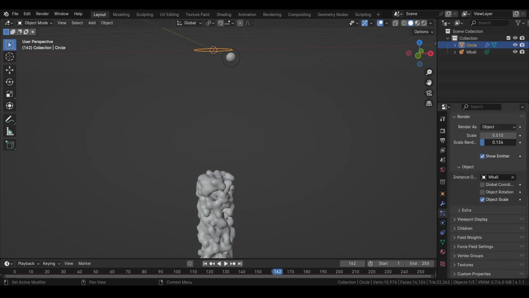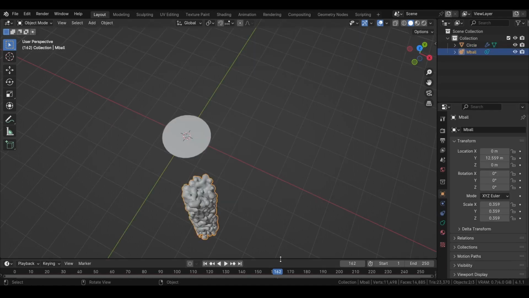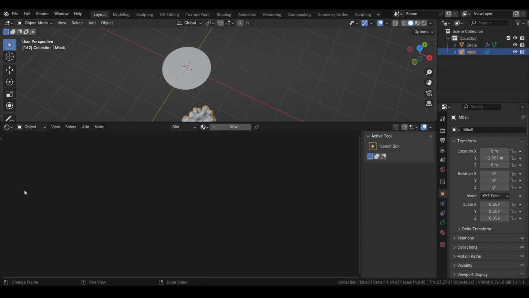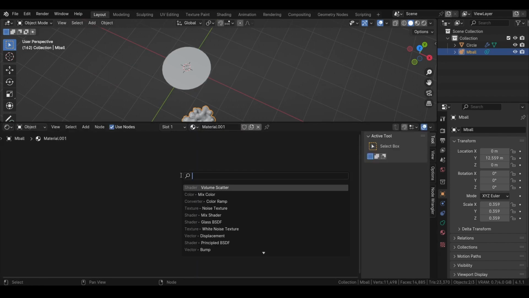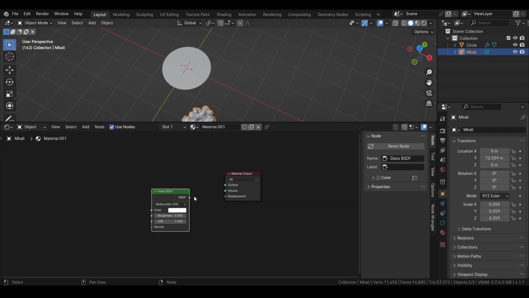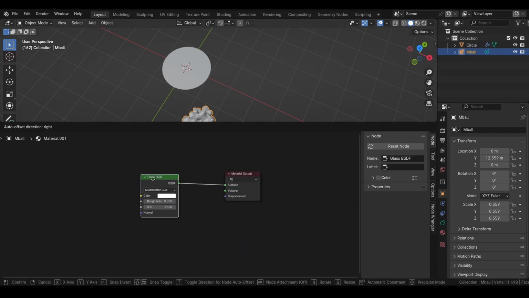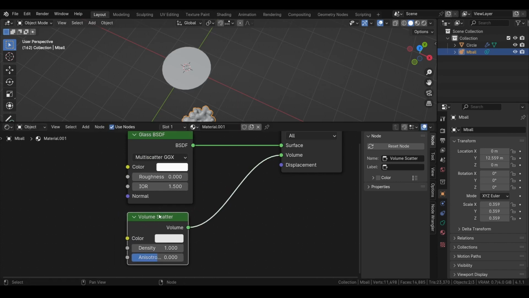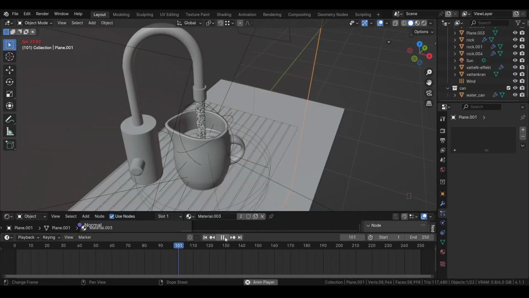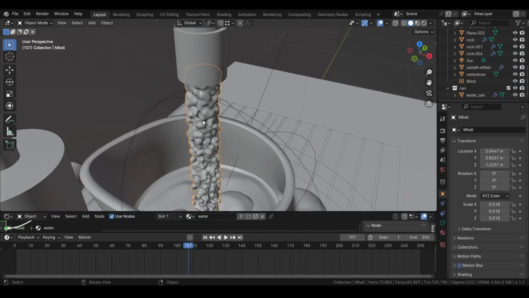And if you want to, you can add scale randomness. And for the material of the water, you just go into the shader viewport, and for the shader, we will create a glass texture, plug it in like this. If we want to, we can also add a volume scatter, and then change IOR to 1.33. So when you have done those steps, you will have something like this.